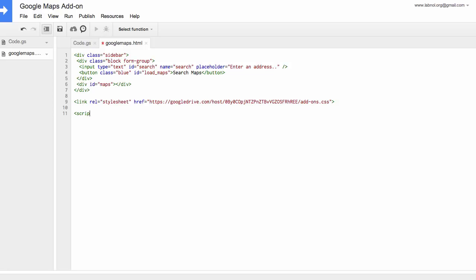Next, we'll include the jQuery library in our HTML file. Now, if you don't know jQuery, don't worry too much about it. You can find an annotated version of the source code in the show notes. What we are doing is attaching click handlers to our buttons. So if somebody clicks the search button, the corresponding Google Maps image should load inside the div with the ID maps. That's all this jQuery and JavaScript code is doing.